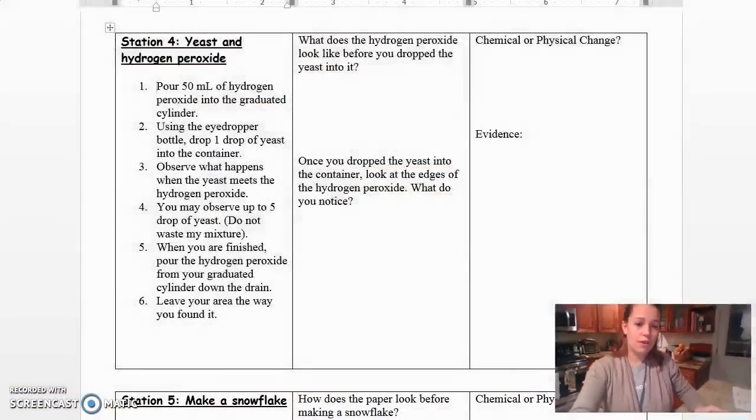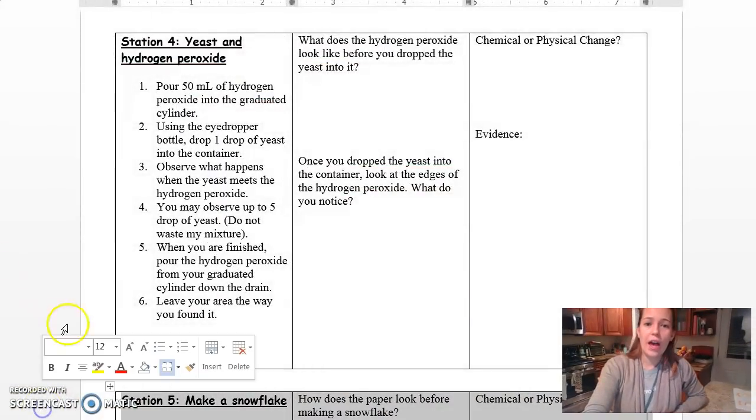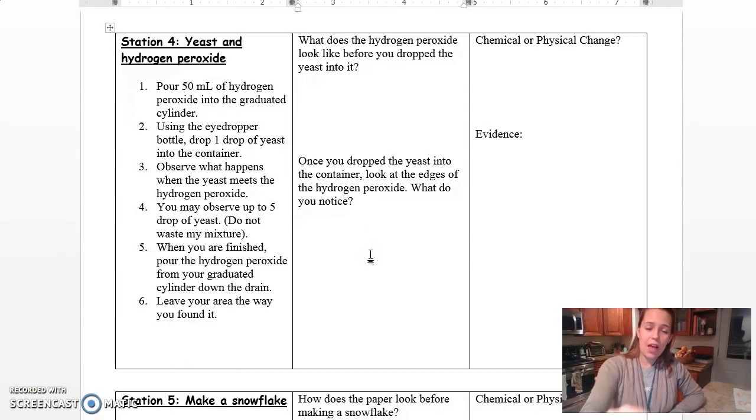Okay, so this, station number 4, go ahead and tell me what it looked like when I put the yeast in the hydrogen peroxide. Is this a chemical or physical change, and what evidence do you have? Pause the video so you can answer your questions.